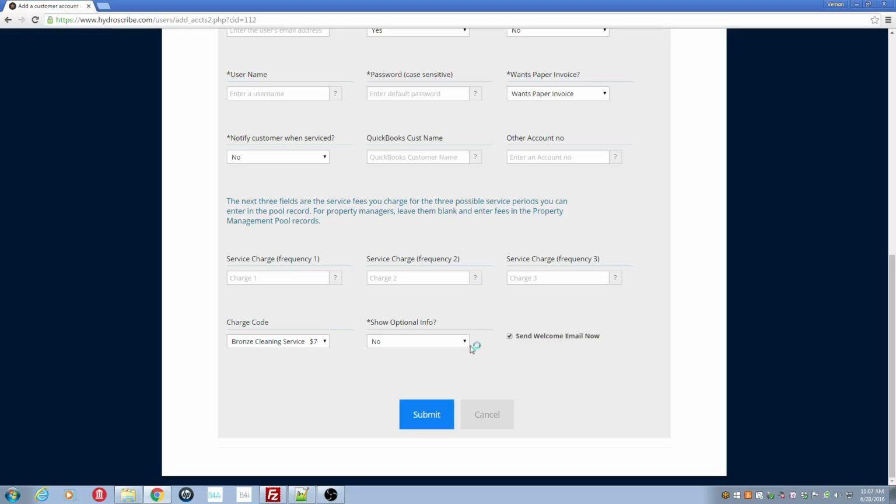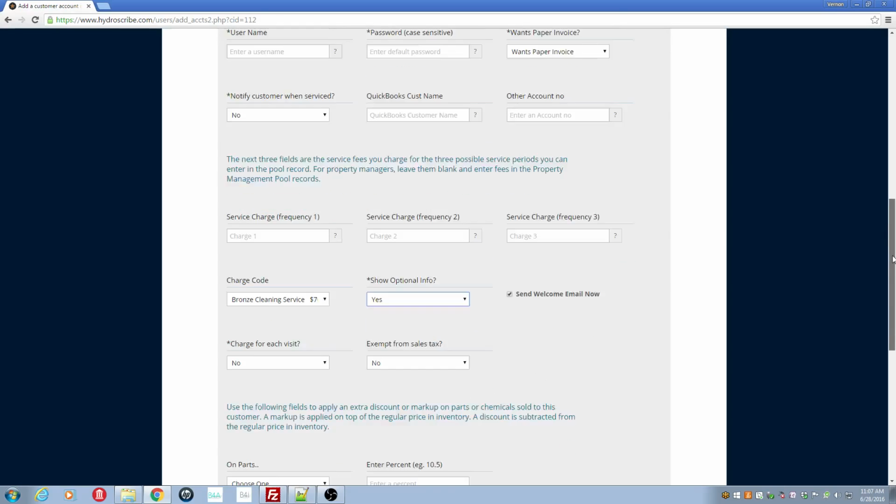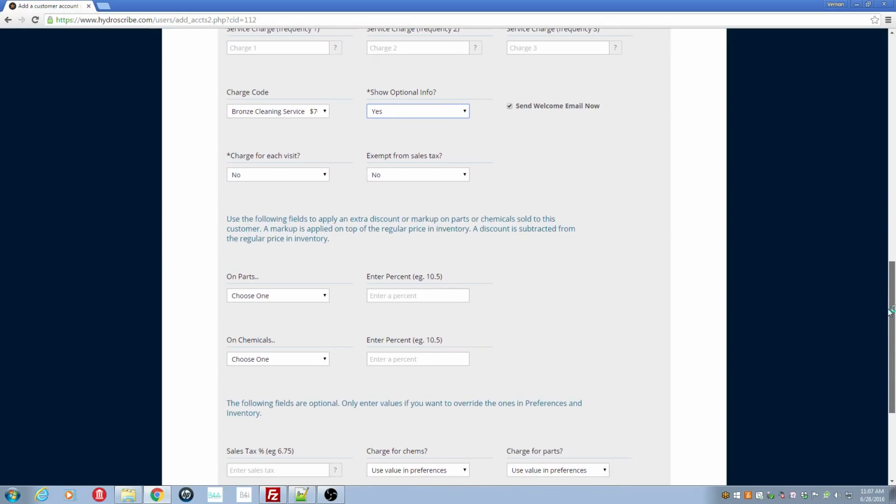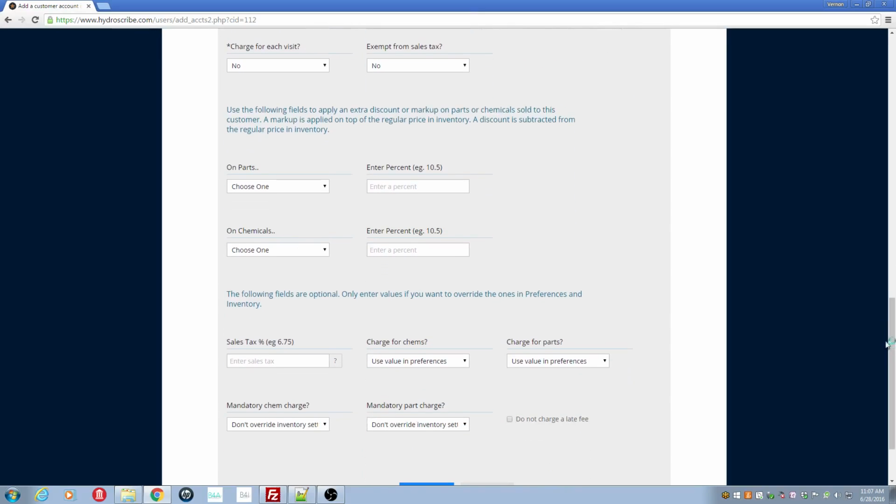Okay, there are some additional fields, and they're not used that often, so we keep them on a separate screen. You can show them by selecting yes in this show optional info field. So let's just take a quick look at them. The first thing that's optional is, do you charge this customer each time you visit their pool? Yes or no? For most customers that's going to be no, but you may have a few customers that you charge on a per visit basis. If you do, you just simply change that to yes.